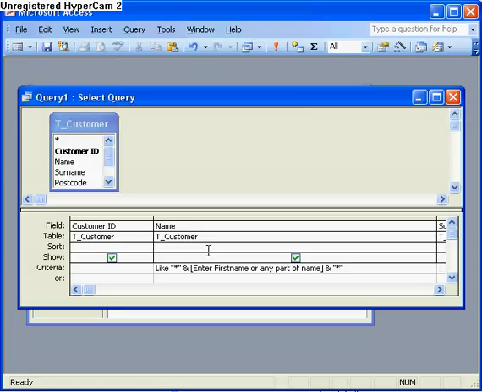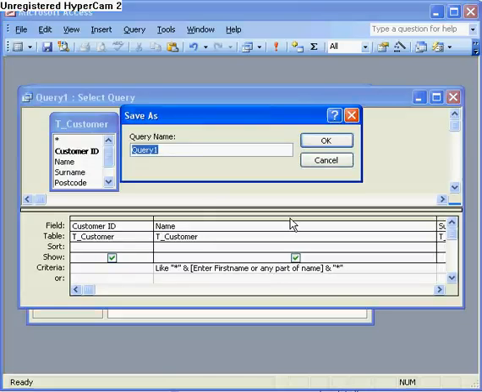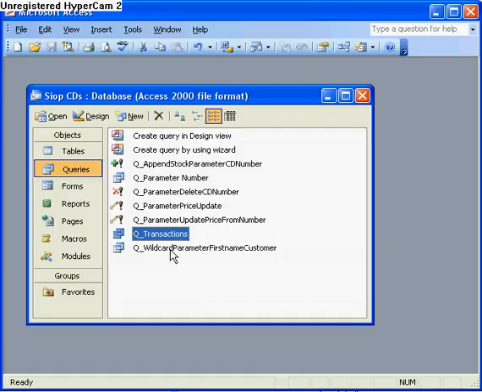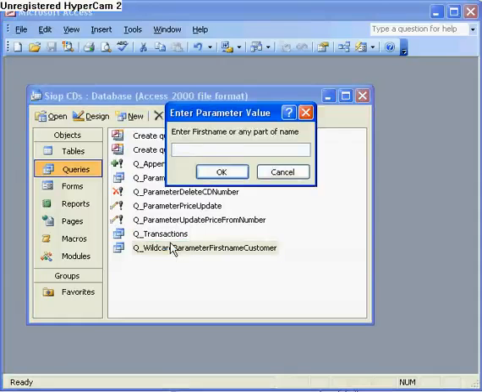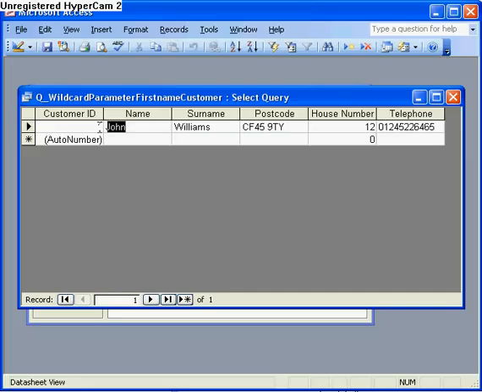Now I'm going to try running that query with a variety of test data so you can see how that works. So the first thing I do is close and save the query, call it query wildcard parameter first name customer, and click on OK. Now when I run this, it'll look like a normal parameter query and it'll work like one if I use it like one. For instance, if I just type in John and click on OK, it'll just find John here.